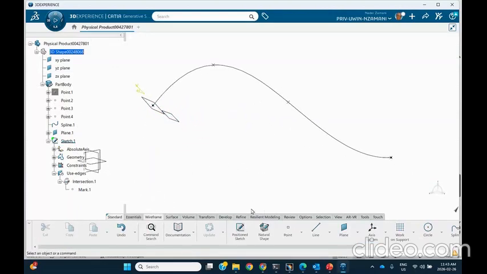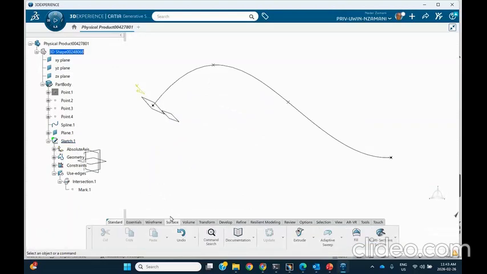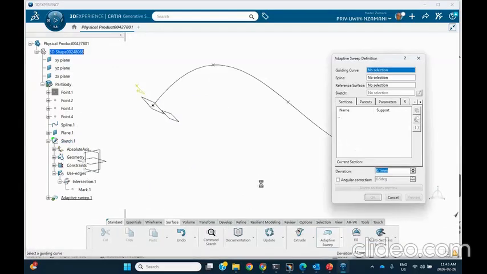Now we go to adaptive sweep. You go to surface, adaptive sweep. The guide curve is right here, and automatically it becomes a spine, not spline. The guide curve is that spline, and automatically it becomes the spine. A default plane is selected. I don't have a reference surface. And the sketch is that rectangle.